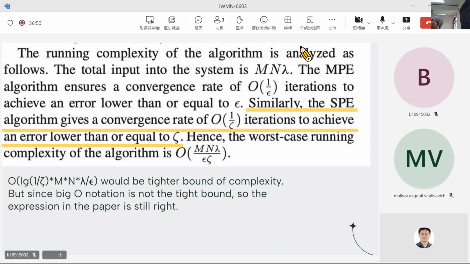I use big O of log 1 over zeta because 8 is a constant, so I can remove it. And times mn lambda over epsilon. It's basically multiplying every term together and taking big O notation. Okay, but this log 1 over zeta is smaller than 1 over zeta. So taking big O, this 1 over zeta is still an upper bound, although it's not tight, so it's still right.